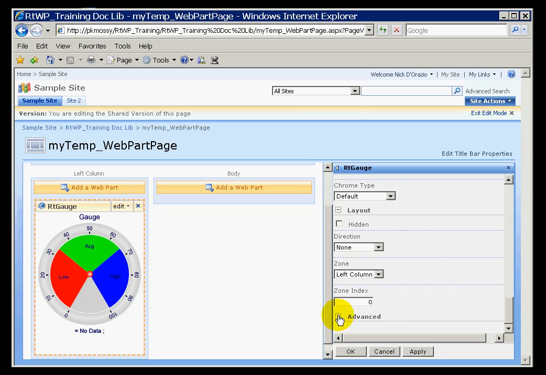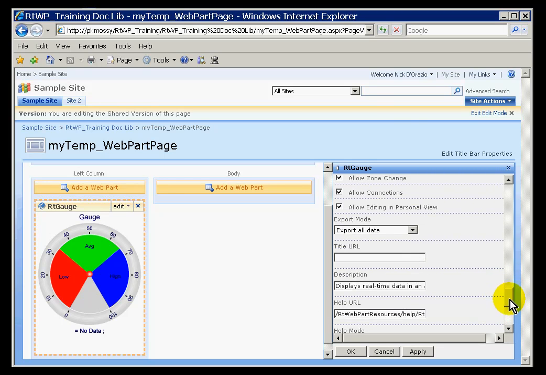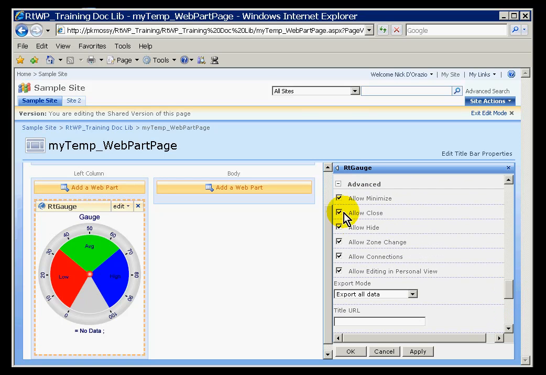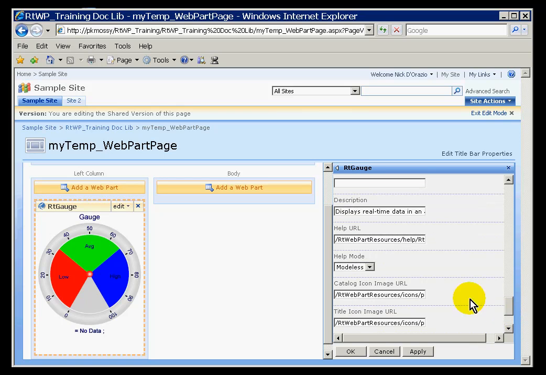And finally, let's take a look at advanced. Within advanced, again, some bells and whistles. Do we want to allow people to minimize it, to close it, etc.? You can put in a different description if you want. If you have a different location to a help file link, you can put that as well. But generally things that you're not going to change.